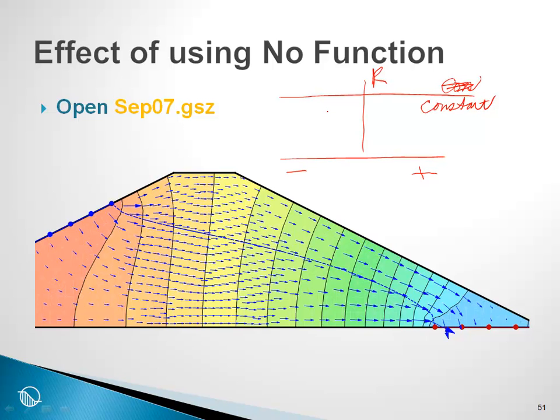This brings us to the end of our illustrative example of flow through a homogeneous dam, and then a dam with a toe drain and a dam that has a core where the core has several different hydraulic conductivities.